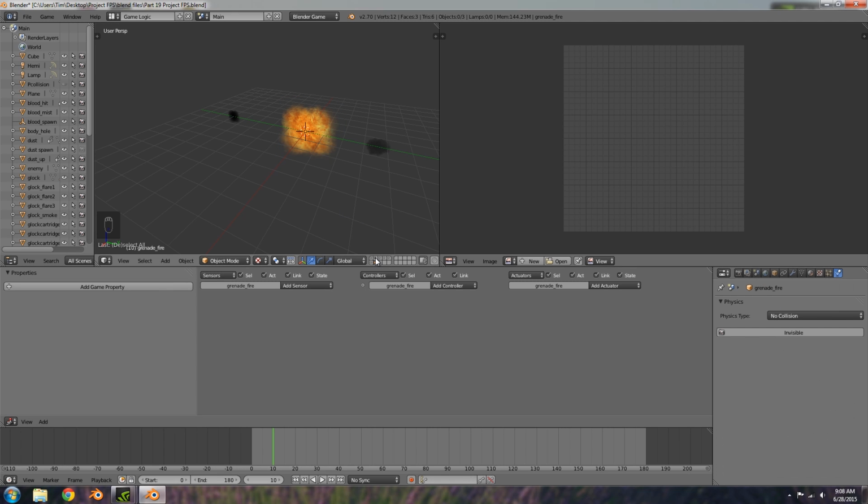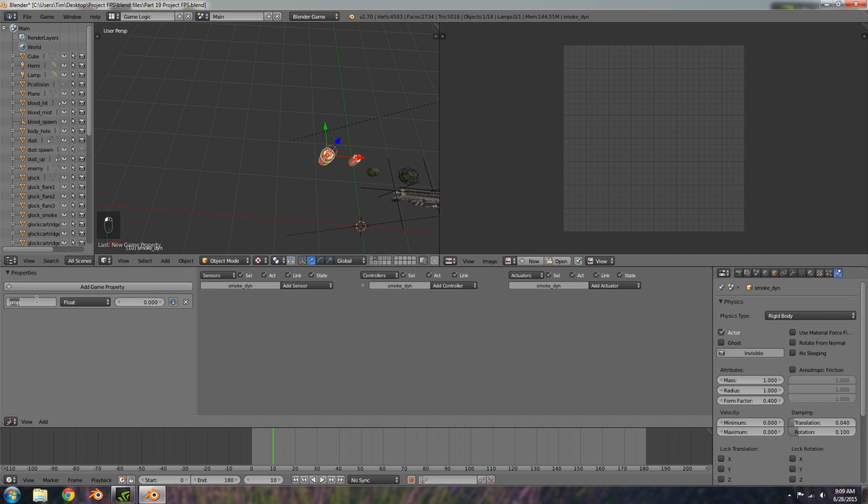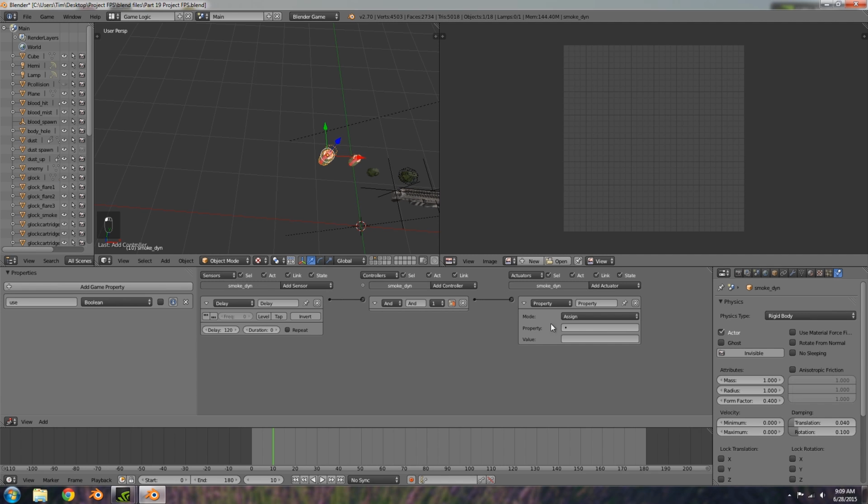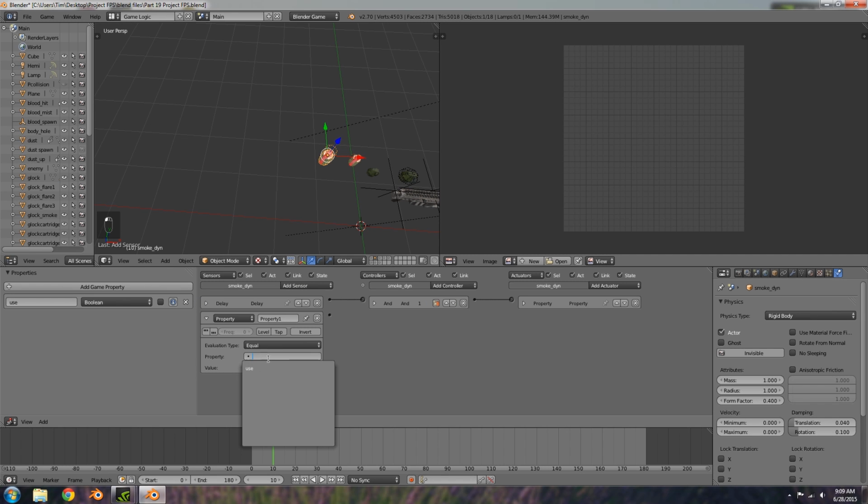So let's go back to layer 2 here, and let's add some logic to our smoke grenade. So select the dynamic version. We're going to go over here, add a property called use, and choose a boolean. Then over here, we're going to add ourselves a delay. I'm going to make it 2 seconds. And then over here, we're going to go ahead and choose a property, and this will assign use to true. Alright, so minimize all of those. Then over here, we're going to add our property, use is equal to true, and then on a true pulse of maybe 12.